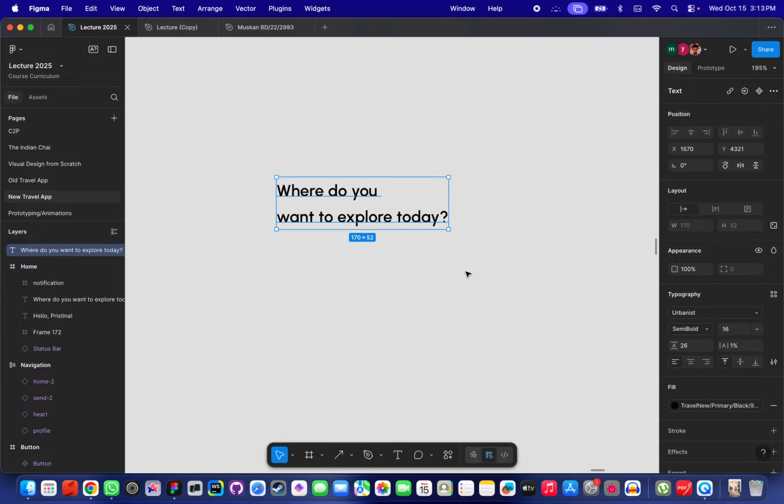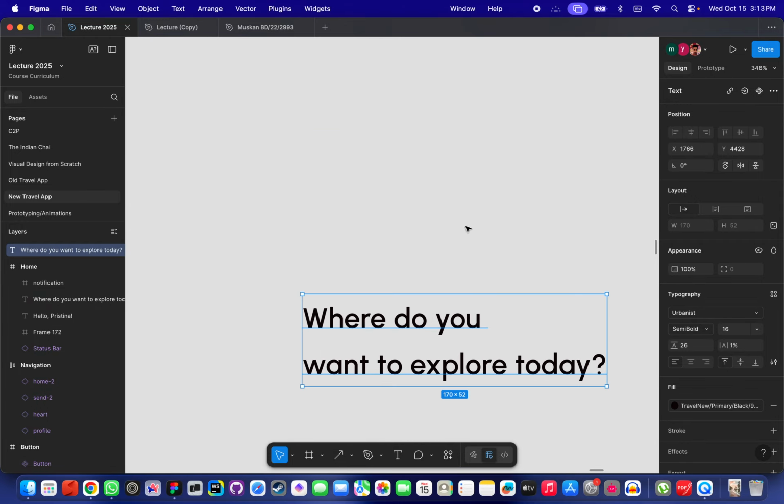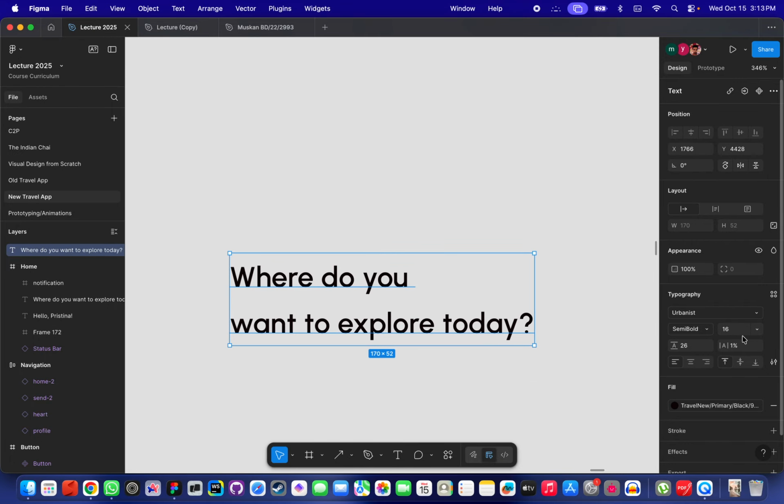Yeah, okay. Now we are able to see this, right? This is 16 pixels, semi-bold, and this is the font type. Can you tell me what are the other parameters over here? A lot of you get a lot of spacing issues, text issues over here only. What are these other things?